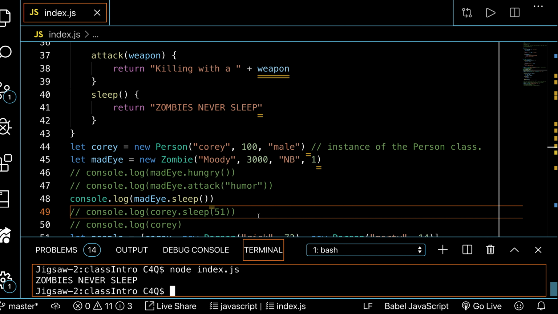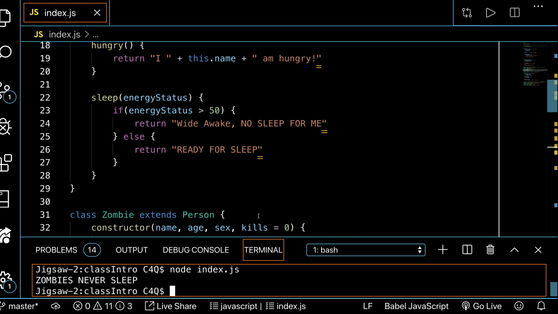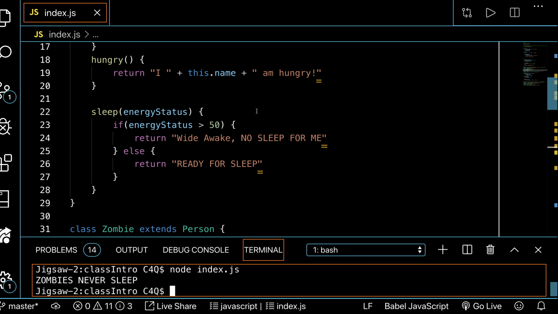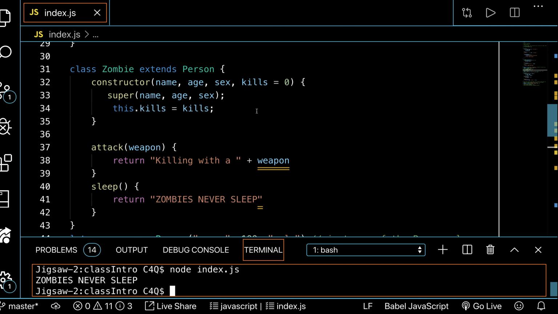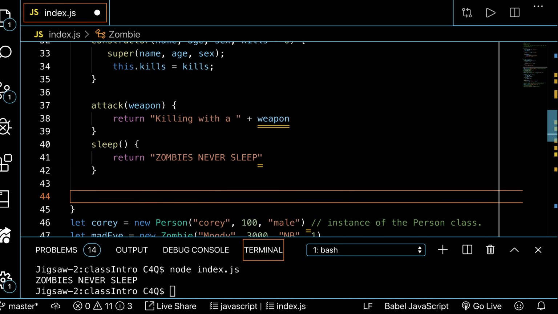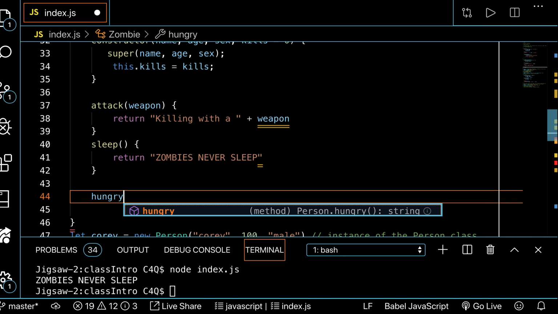Okay. So, one more thing. So zombies are hungry for what? Brains. So our person has this nice little "I, whatever, am hungry." Wouldn't it be fun if our zombie said, "I, this name, am hungry for brains"? So we can call super one more time. So what does that look like? I'm going to alter the function. I'm going to call it, again, hungry.